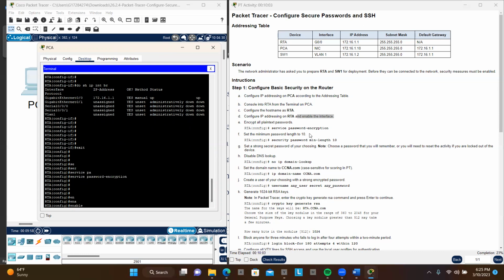So service password encryption. So set the minimum password length to 10. So first things first. Encrypt all plain text passwords, service password encryption. Then set a minimum password length to 10, which is this here.